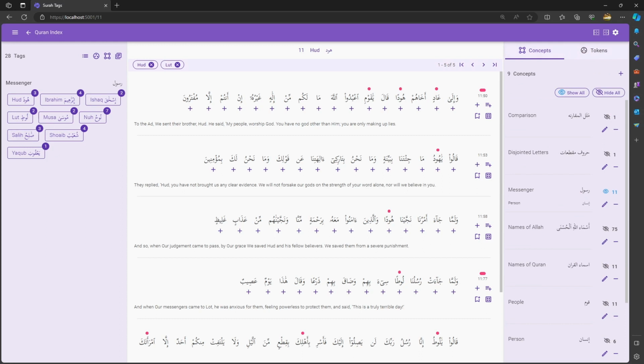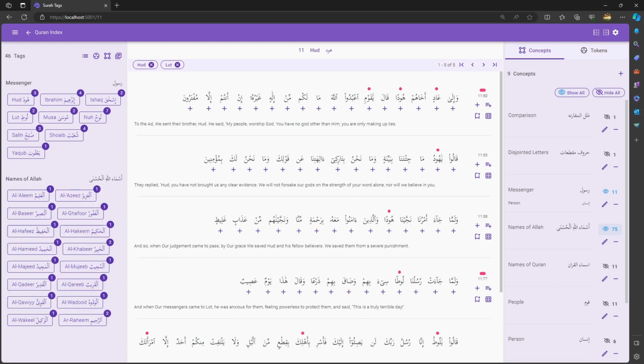And then also on this side, for the specific surah, we have just this messengers available over here. But I can go ahead and add this too. And so now I have both. Or I could just do show all.